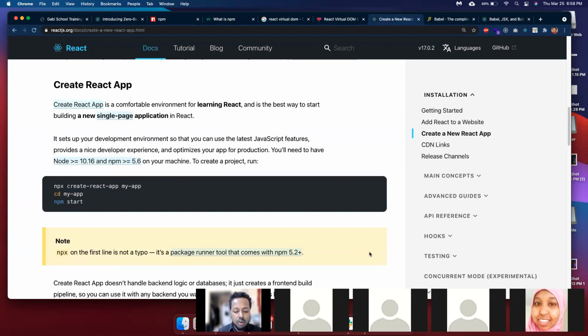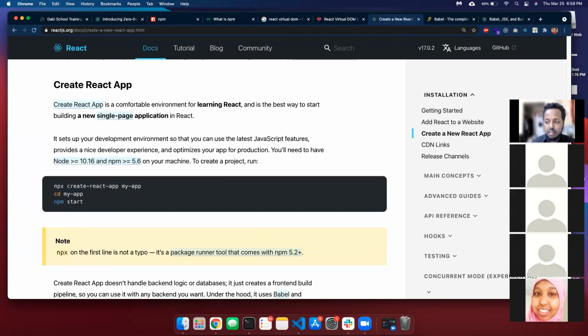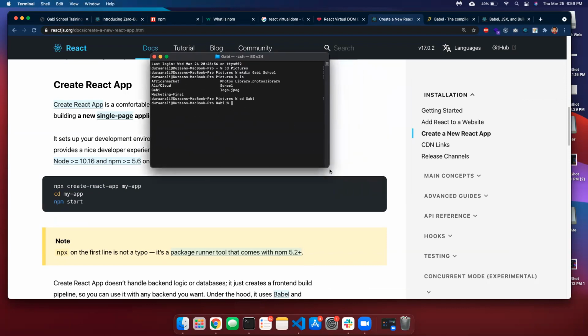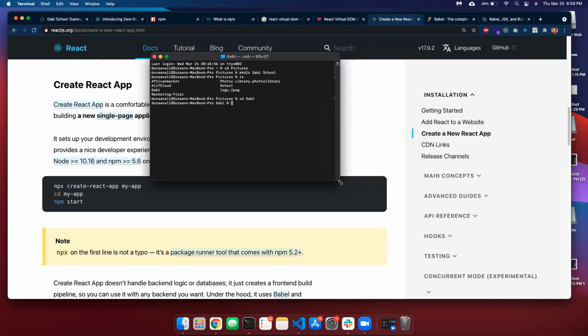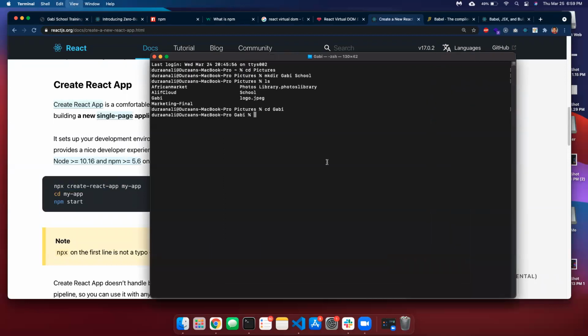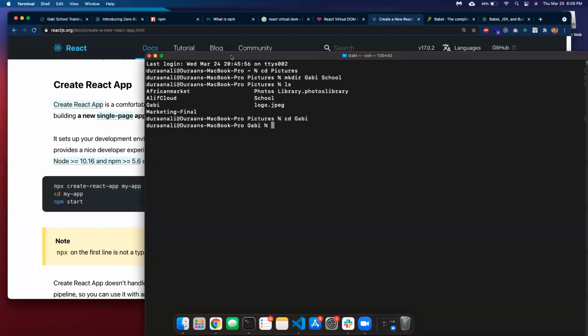Now let me grab my terminal. Right here is my terminal. Let me zoom in so you guys can see everything I'm typing. I think it's command and zoom. Okay, it's much better.